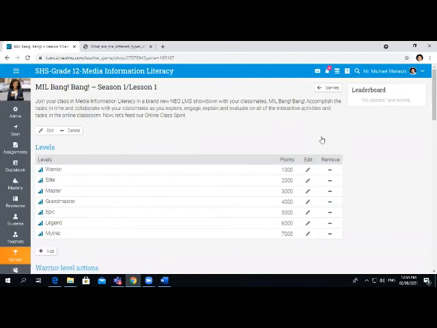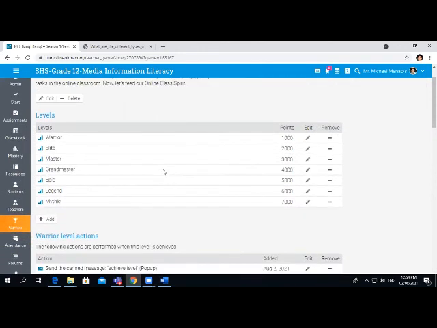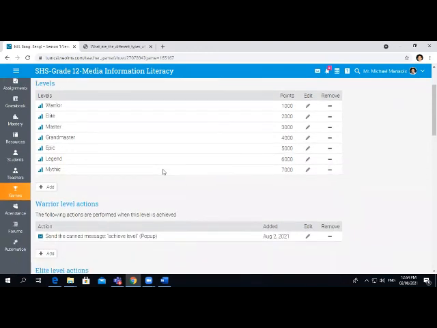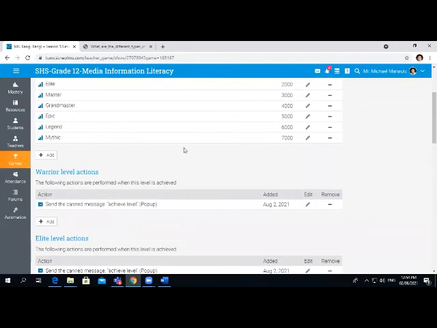Okay, after completing the levels na i-assign nyo on your game, ang next step na gagawin nyo is you're going to create a level action para each time na ma-accomplish siya ng inyong students merong magpa-pop up on their screen that they've accomplished a certain level on your game. Now, to create an action for your level, simply click the add button found just below each level action.